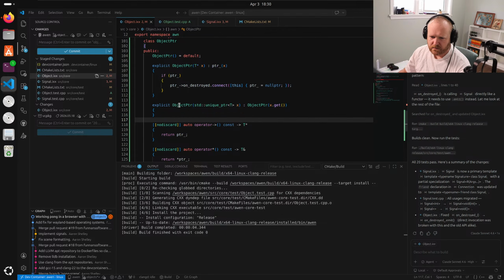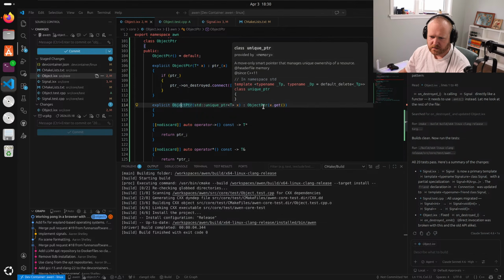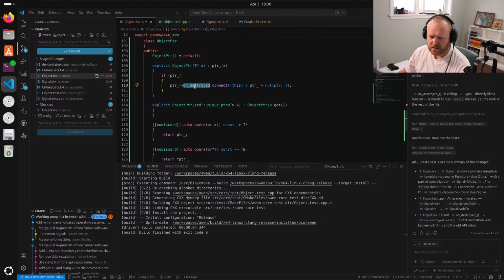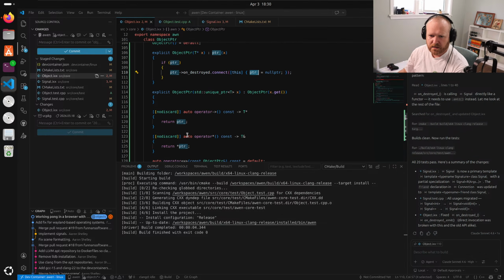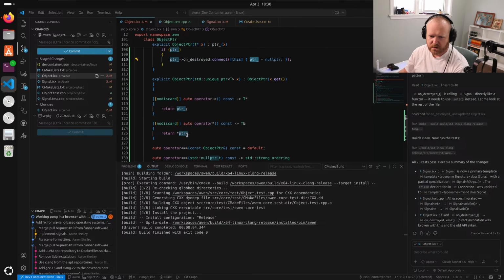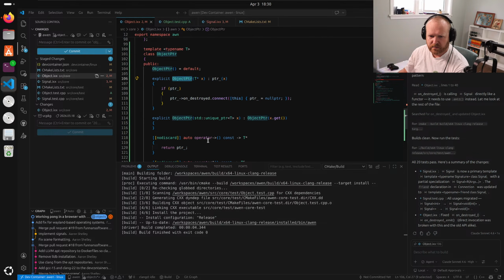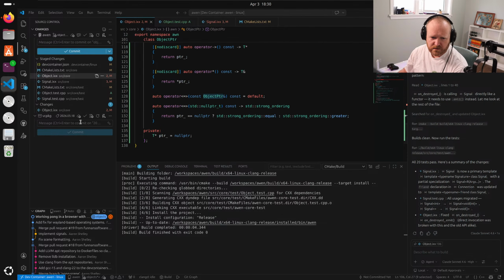Okay. So this will observe when the object is destroyed. When it becomes destroyed, set our internal pointer to null. And then we can just check if our object is null or not while we're using this. So this is basically our own pointer type now. We basically have an observer pointer almost. Object pointer. I think that's good. Does that compile?